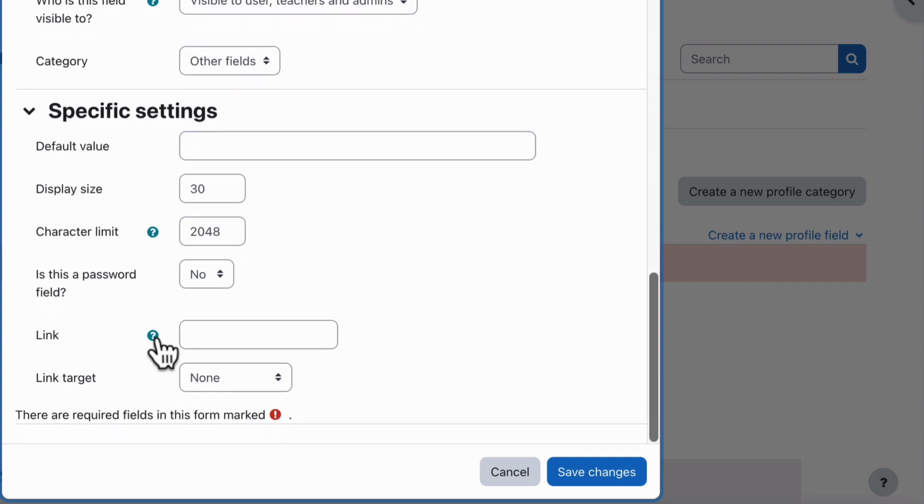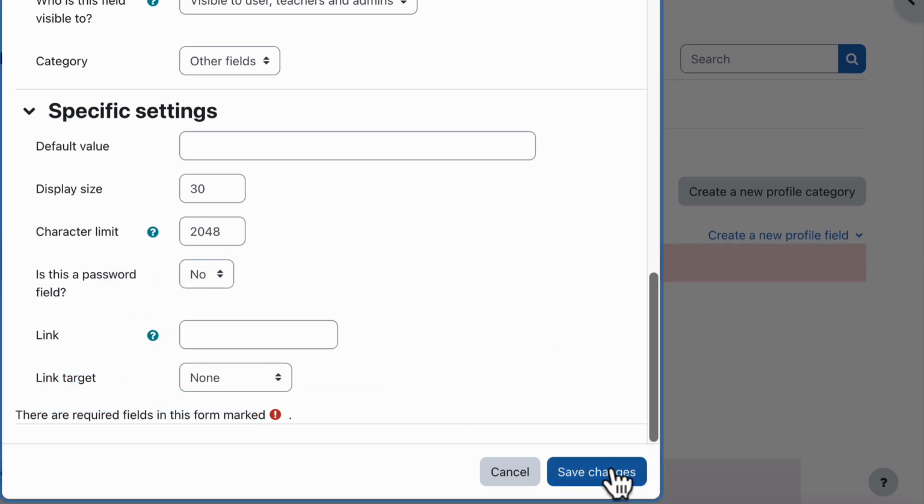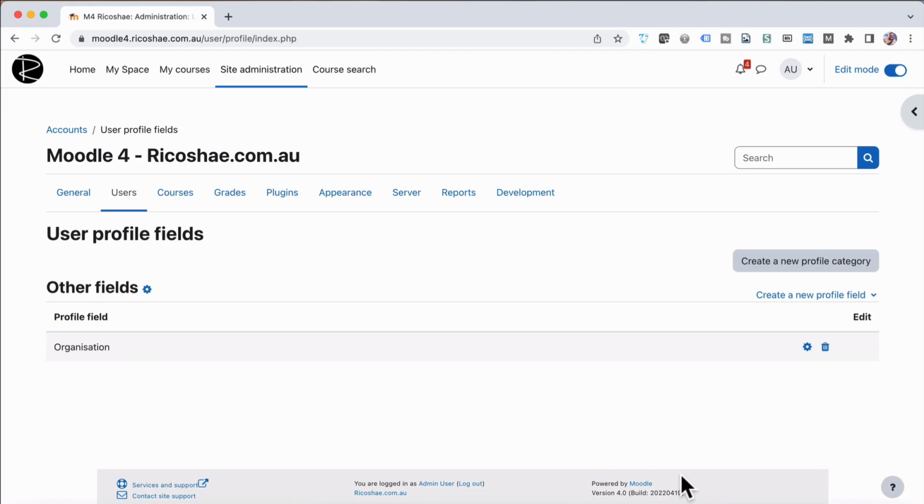And I have no idea what the link and link target is. Transforms the text into a link. Okay, converts it to a URL. That could be useful. If it was your Twitter feed, you could put that in. Yep, okay, that's cool. Read that, it's quite clever. I haven't actually used that yet. And that's all we need to do, save changes. So we now have an organization field in there.